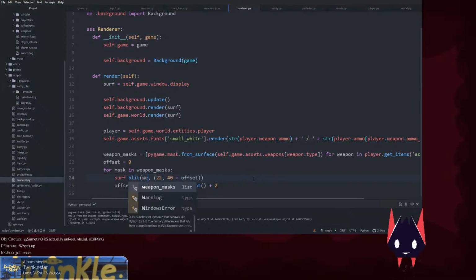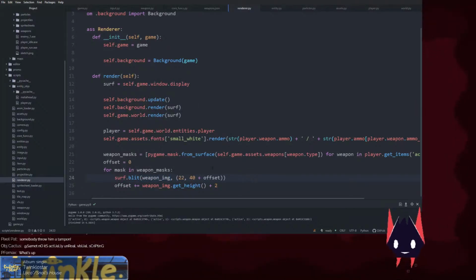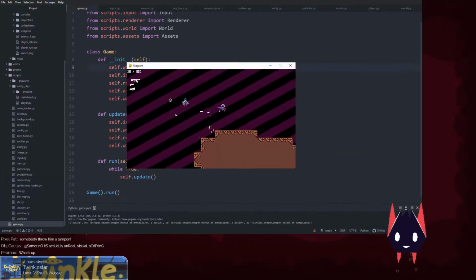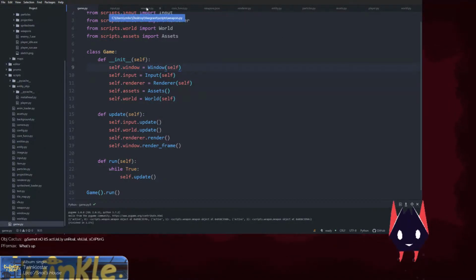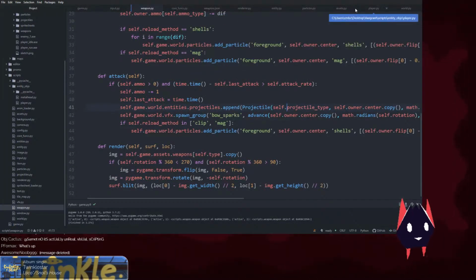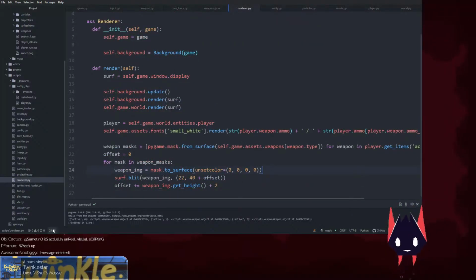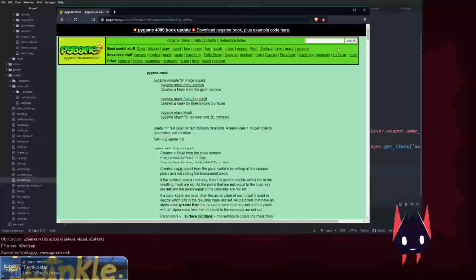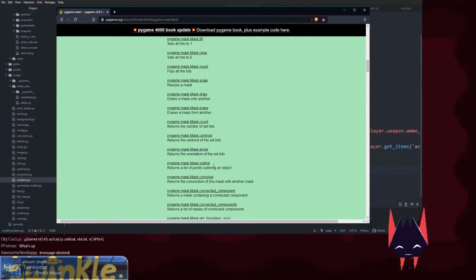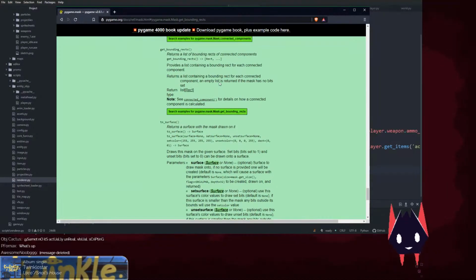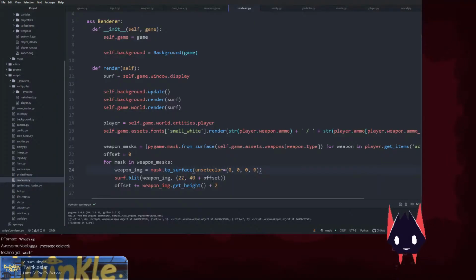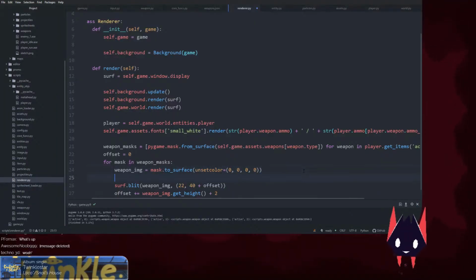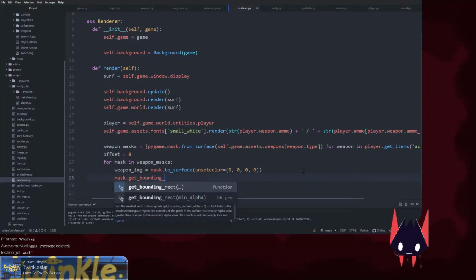Wait, actually, hold on. I'm gonna grab it here. But I'm going to add the part that... Yeah, it's working. Renderer. So I need to get the bounding max. I already forgot what the thing was. Hold on. Mask. Get bounding rects. So it just returns a list of rects. So I just have to do mask.get bounding rect. Where's the plural?